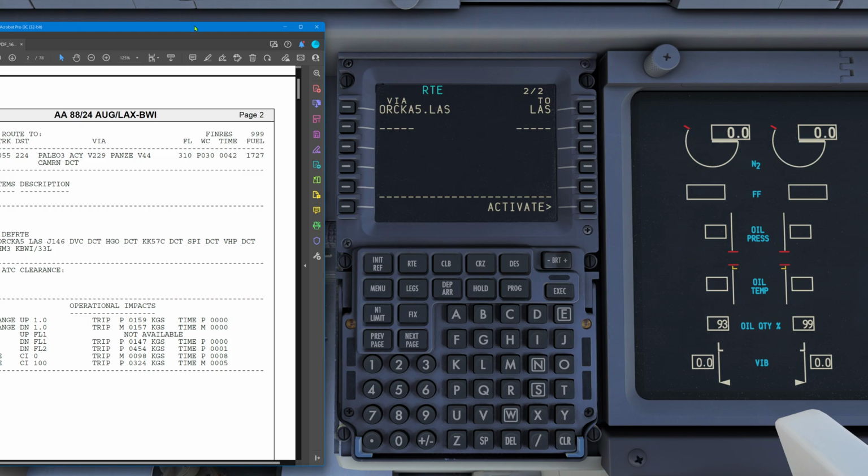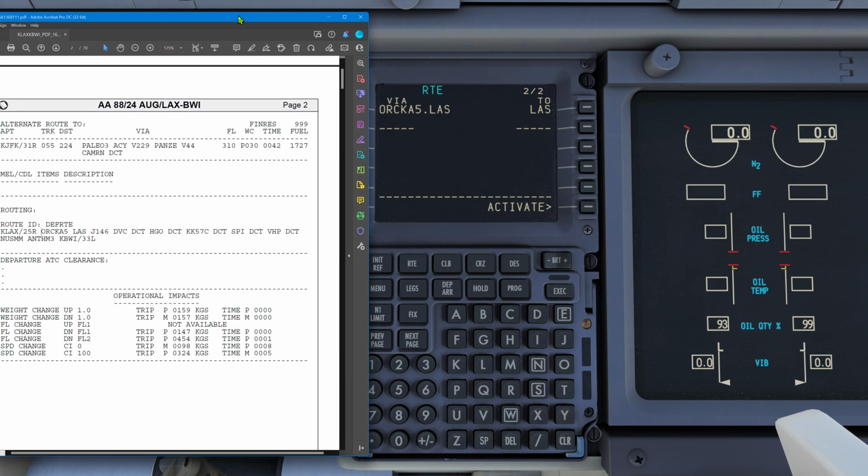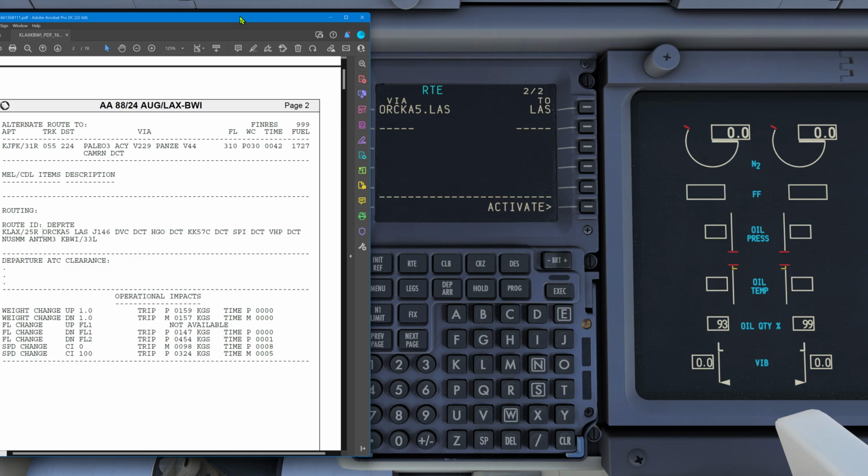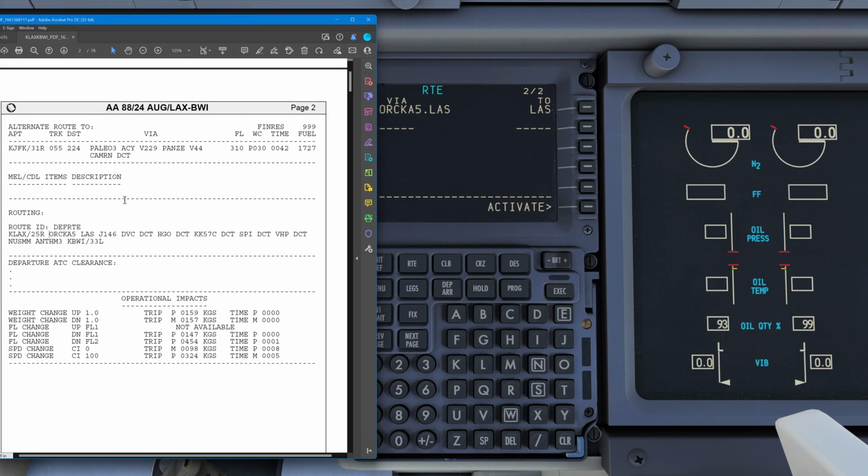Okay, let's move it over a little bit so we can... I just want to be able to activate the window real easy. Okay, here it is right here. Yep, okay. So, Orca 5 to LAS, we have that.